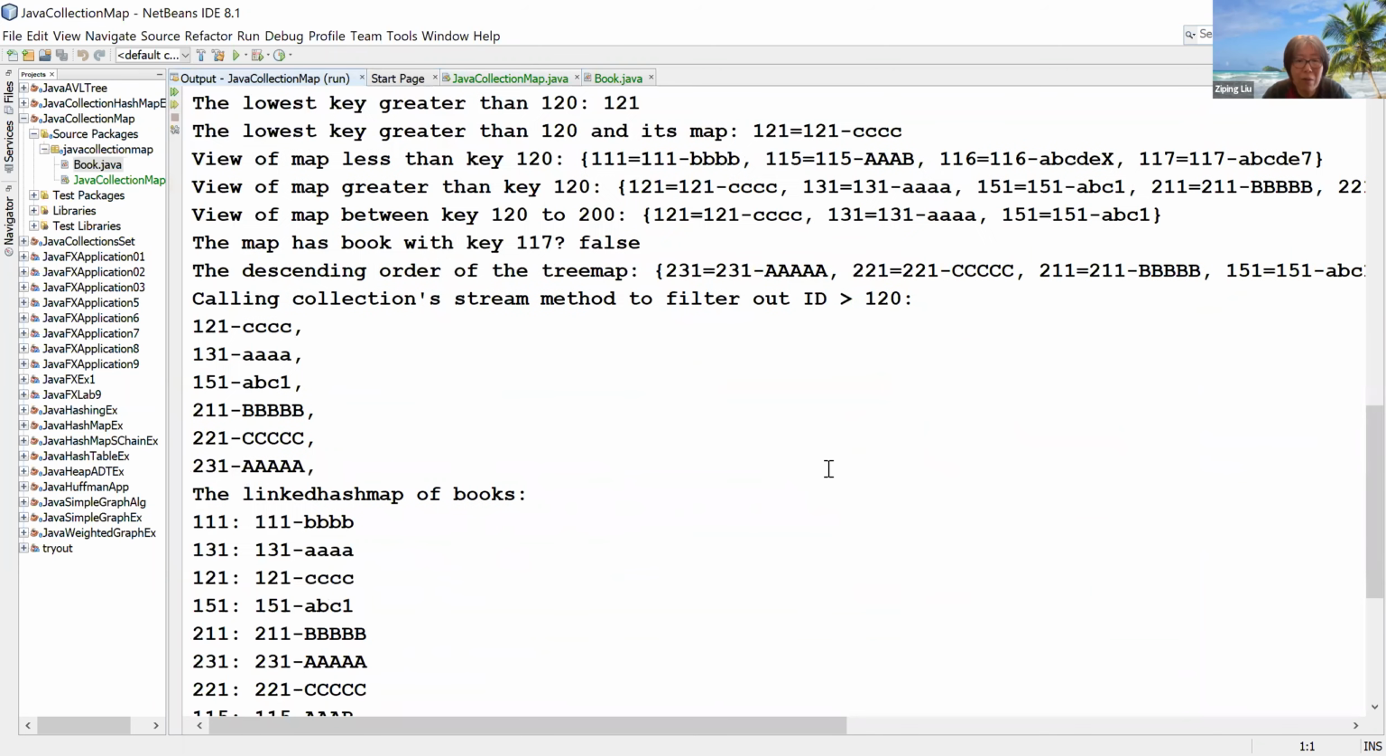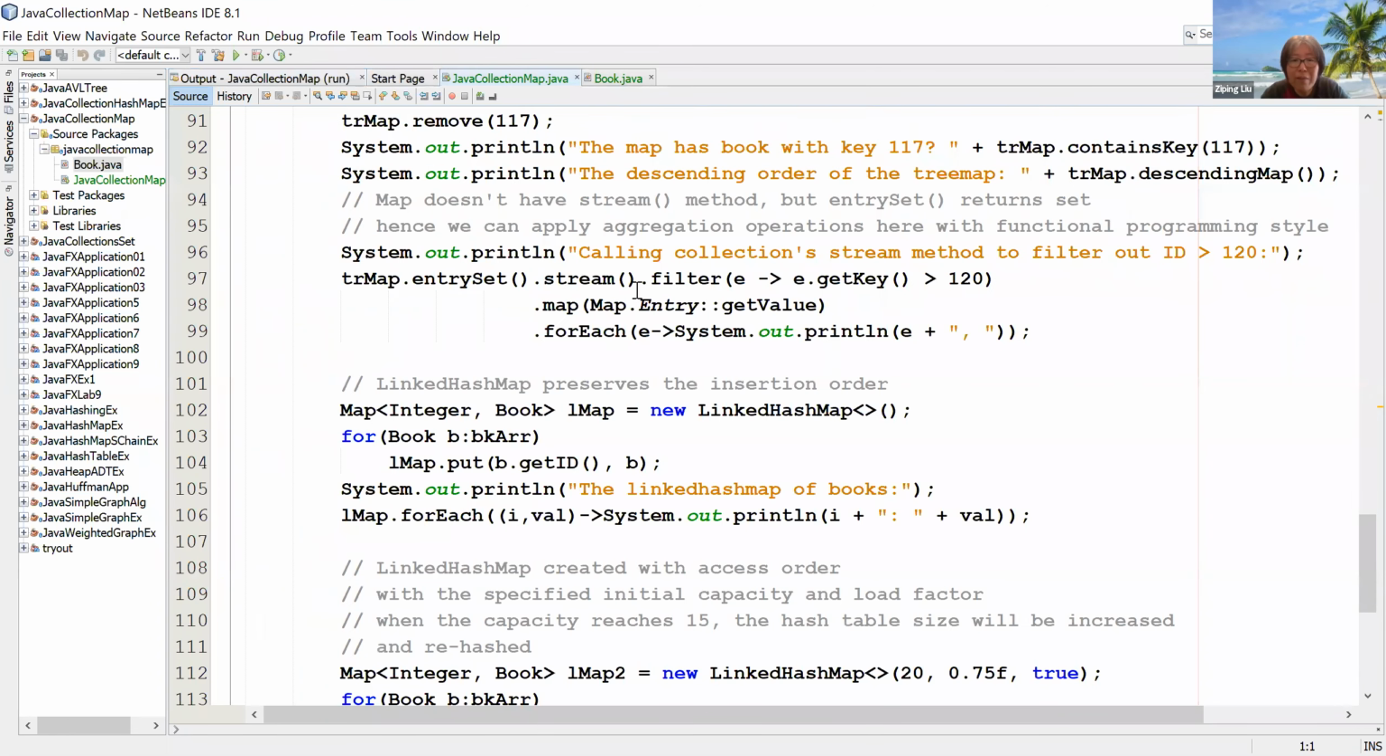The result, did you see? It does give you all of the keys that are greater than 120, and all of the books, and outputs them one by one. So that's regarding that part.